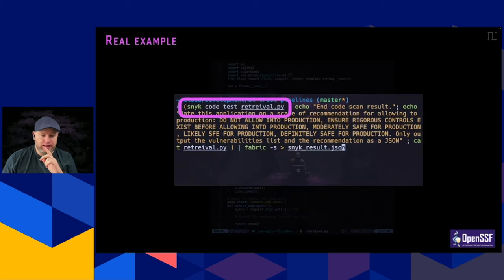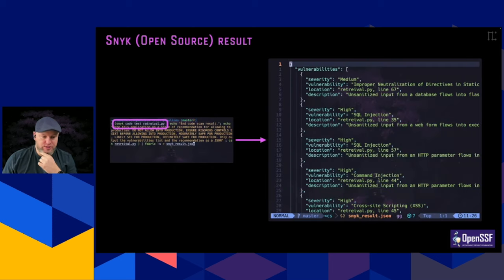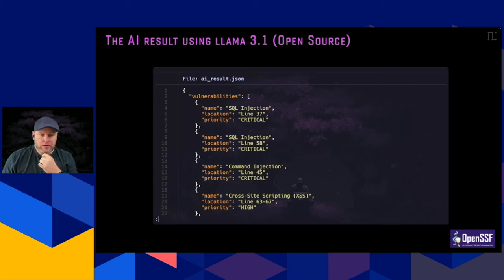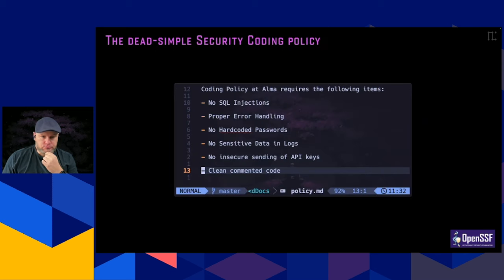So first we did the open source Snyk test against the app. And we sent those results into the Snyk result. And that produced a JSON. And this is what the JSON looks like. Then we looked at it with AI, and this is what the AI result looks like. Again, it's a JSON output. And then here is the security policy that we used to look at. And this is the most basic security policy you will ever see. Obviously, you can make one way better. But we're just going to say, as a company policy, we don't want any SQL injections. These are things that are not allowed in any of our code to go to production.